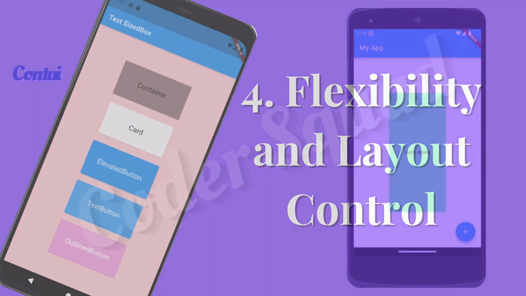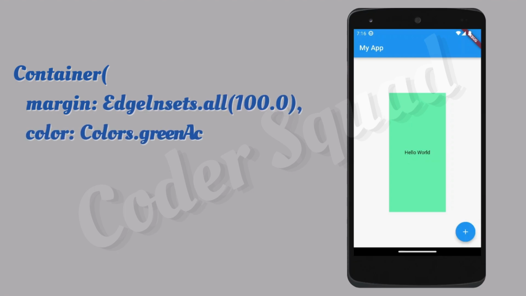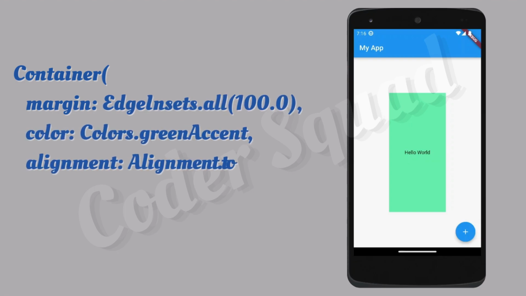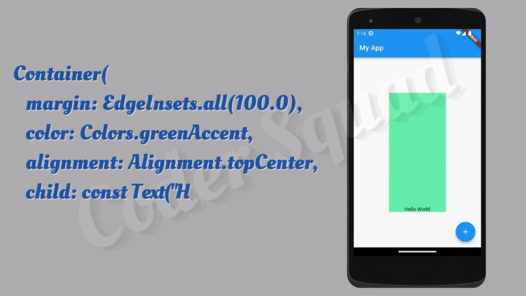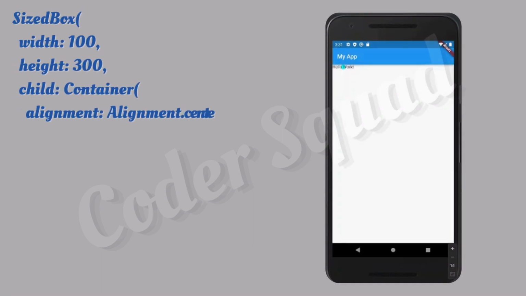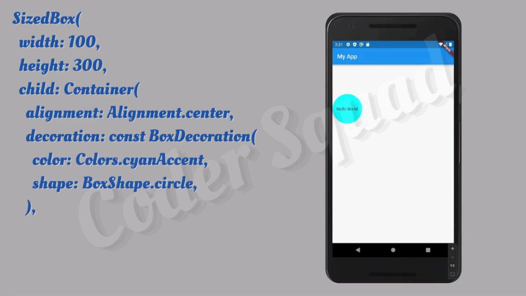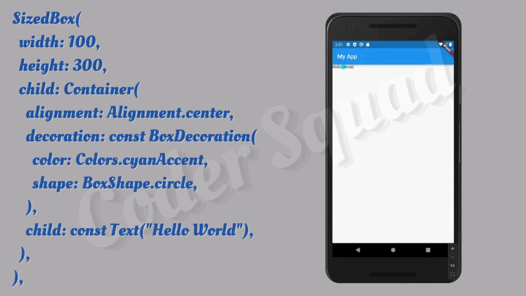One key difference between the two is flexibility. Container provides more flexibility for responsive design and dynamic layouts, as you can use properties like alignment to adapt to different screen sizes. SizedBox enforces fixed dimensions, which may not adapt well to various screen sizes. It's suitable for cases where a specific size is required.